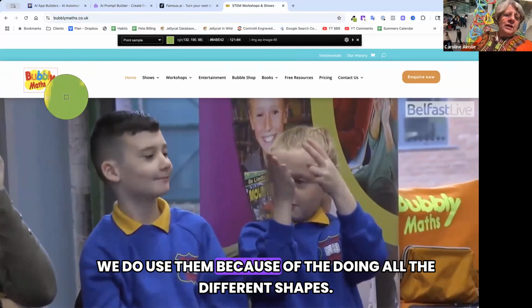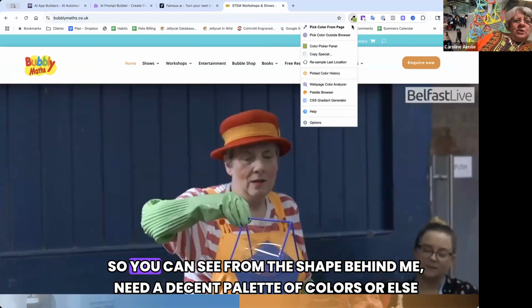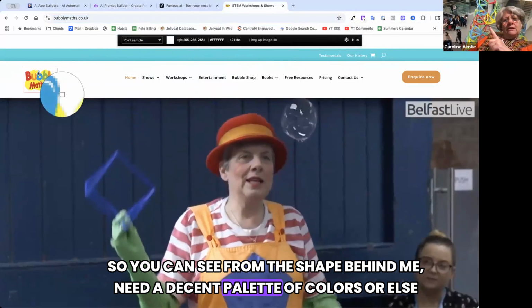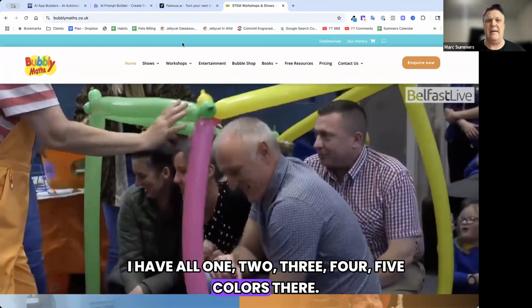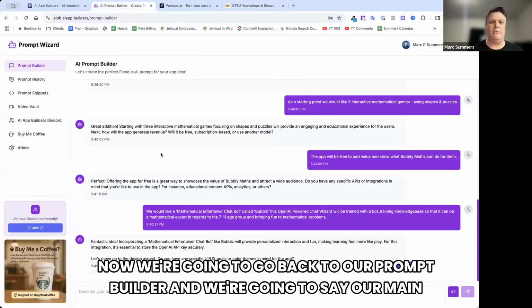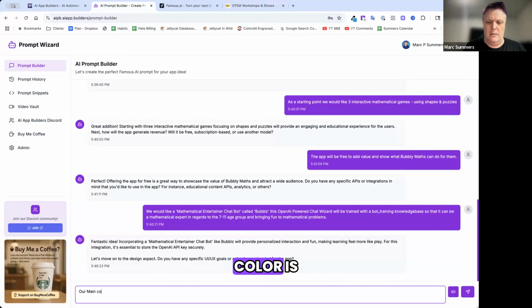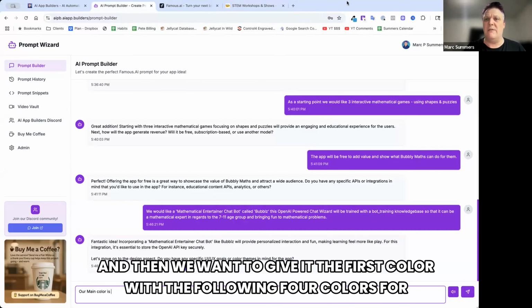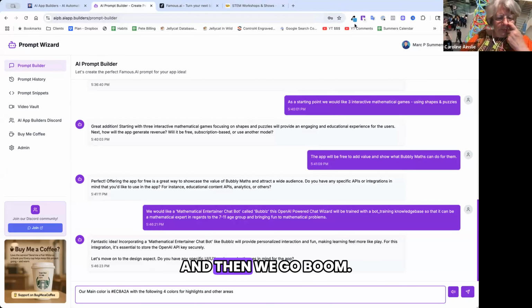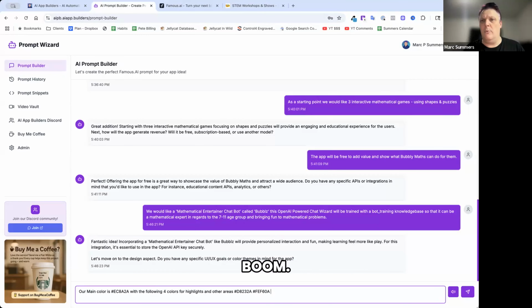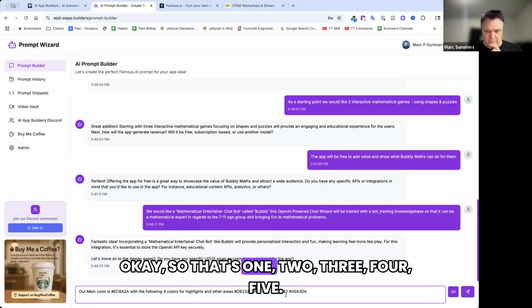We do use them because of doing all the different shapes. As you can see from the shape behind me, we need a decent palette of colors, or else it's just all. So I have all 1, 2, 3, 4, 5 colors there. Now we're going to go back to our prompt builder and we're going to say our main color is, and then we give it the first color with the following 4 color highlights and other areas. And then we go boom, boom, boom, and boom. Okay, so it's 1, 2, 3, 4, 5.